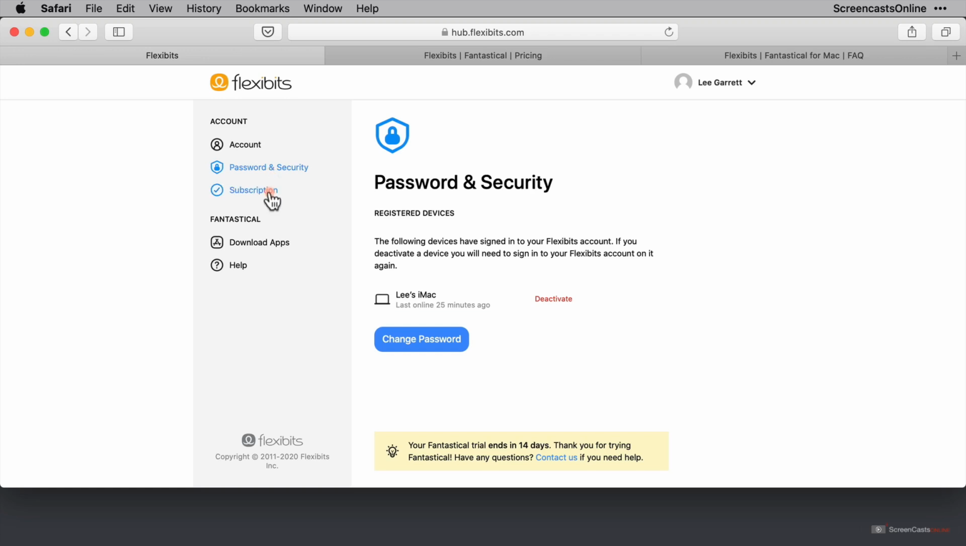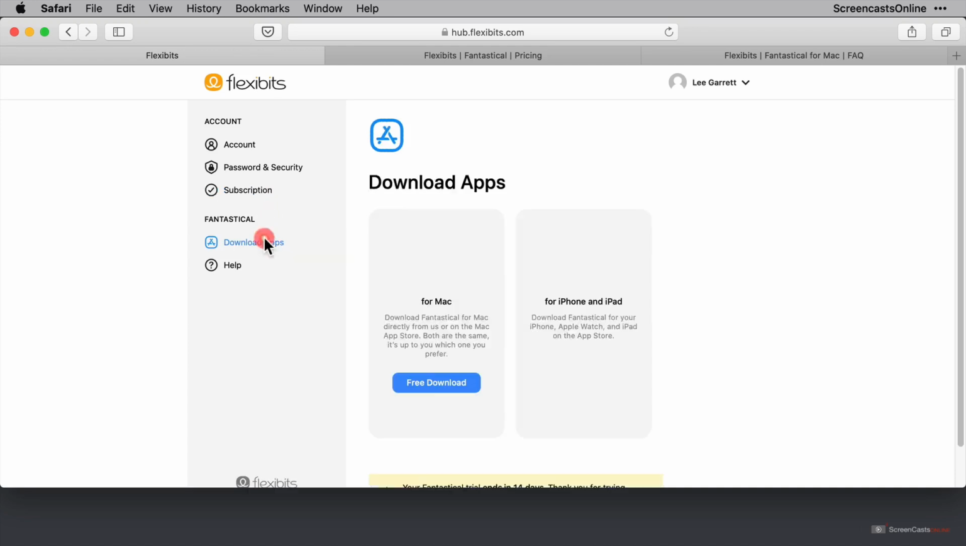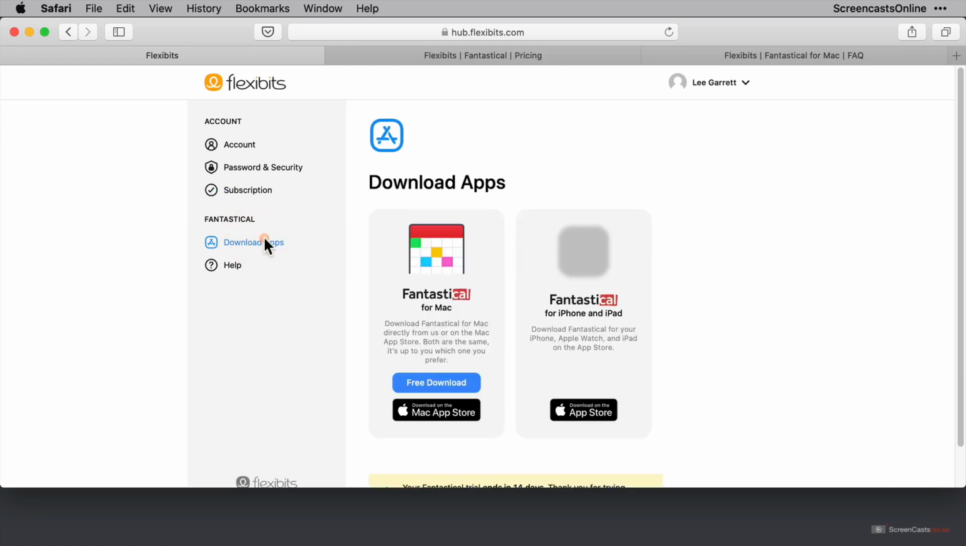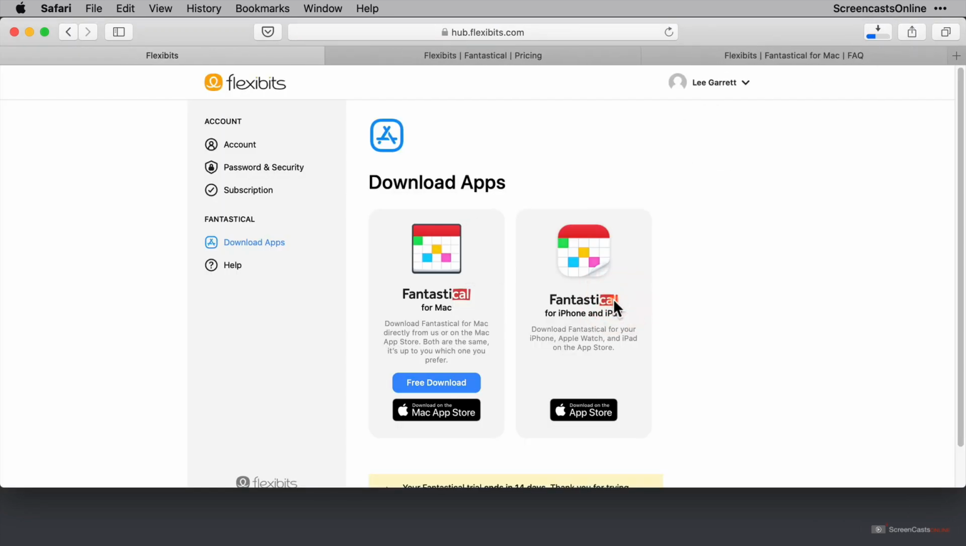Then across to the subscription page, and my subscription information is displayed. By default, you do get a 14-day free trial to Fantastical, which I currently have kicked off, and you can also view your billing information here as well as download any historical invoices. We're going to download apps, though, ready to download Fantastical 3 for macOS. And here on the download apps page, there are links to the App Store versions. I'm going to click on free download, and then click allow on this pop-up. And Fantastical downloads in the background.